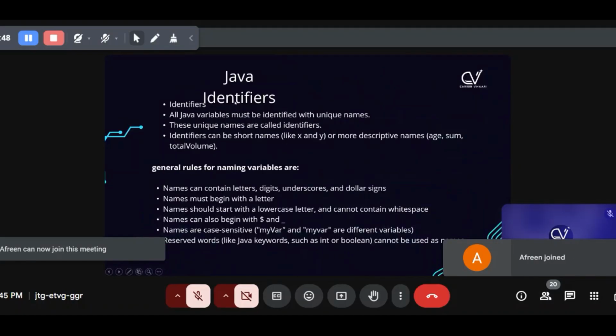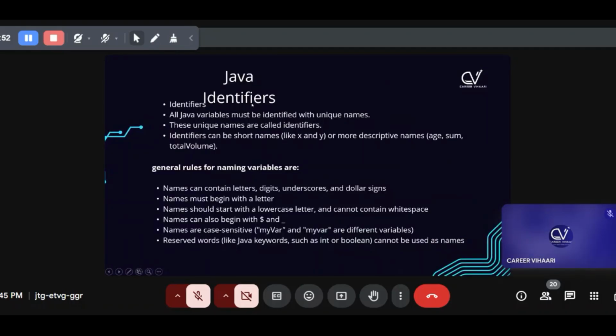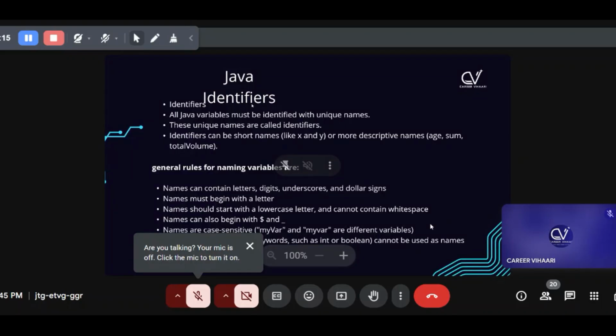Next, we'll go to the next thing, that is Java identifiers. What are identifiers? For example, let's go back to the kitchen itself. Now we know that this is the rice container, that is the salt container, and so on. But what if we did not give a specified name? If we are not labelling it salt or rice, then how will I know whether it is the rice container or the salt container?